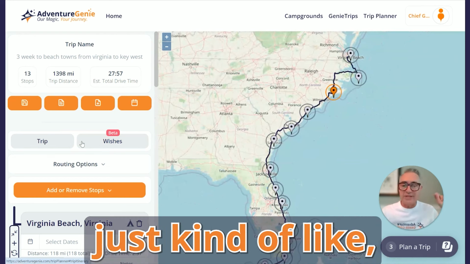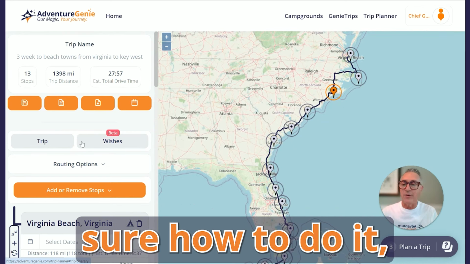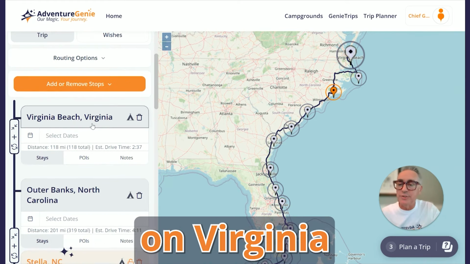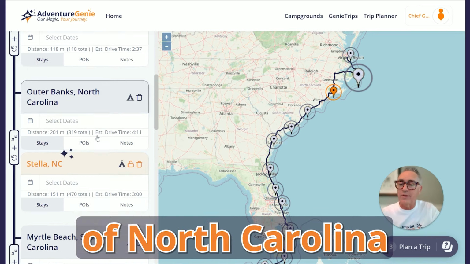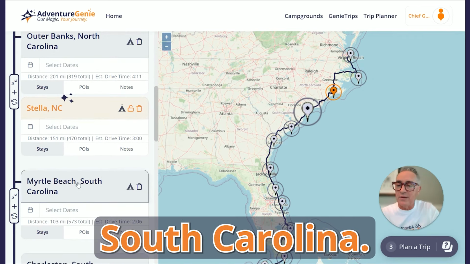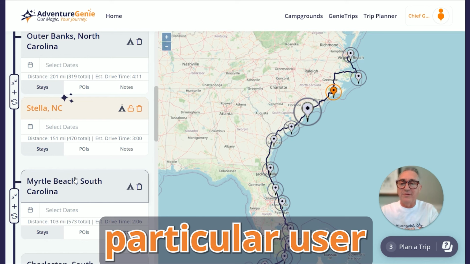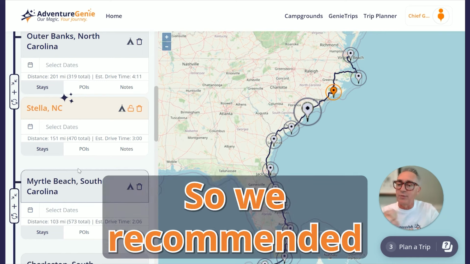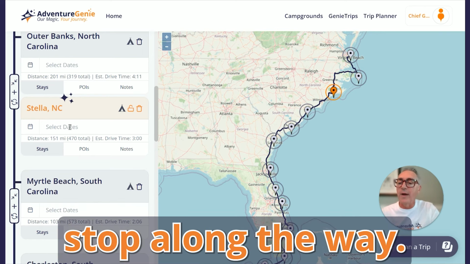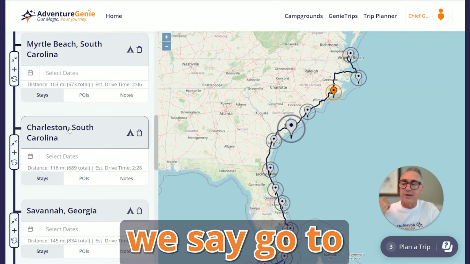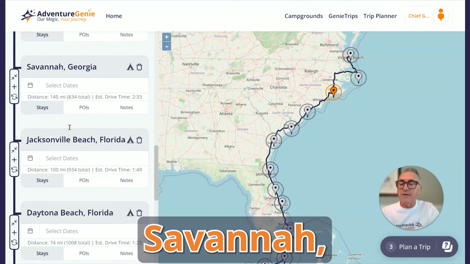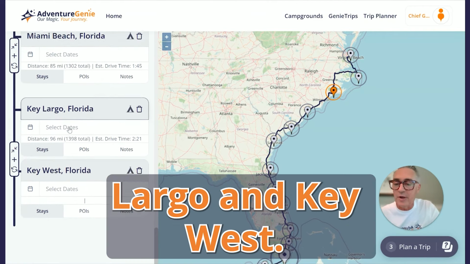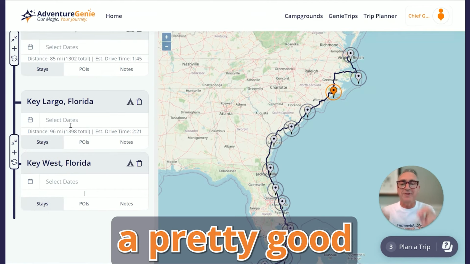But this is where you're just kind of like, I'm not really sure how to do it. But look what we came up with here. So we recommended a trip that starts in Virginia Beach, Virginia, goes to the Outer Banks of North Carolina, onto Myrtle Beach, South Carolina. We knew that for this particular user, going from the Outer Banks of North Carolina down to Myrtle Beach, South Carolina is going to be too far. So we recommended a Genie stop along the way in Stella, North Carolina. After Myrtle Beach, we suggest Charleston, Savannah, Jacksonville, Daytona, Cocoa Beach, Florida, West Palm Beach, Miami Beach, Key Largo, and Key West. That sounds like a pretty good trip to me.